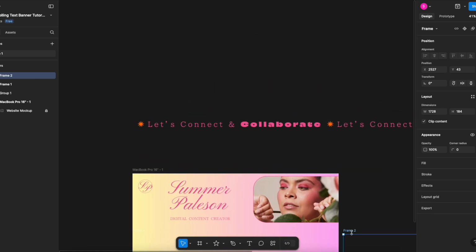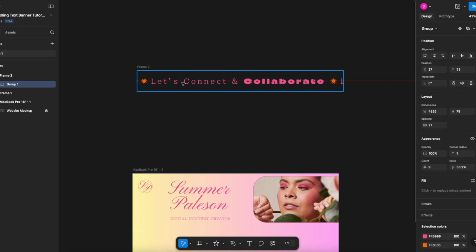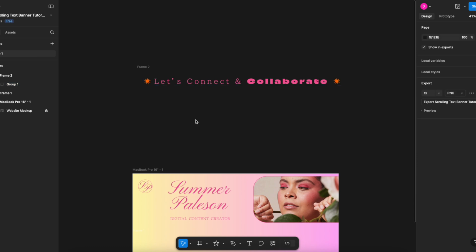And then I'm going to copy a frame that's the same size as the size I want. And I'm just going to drop this text in there. Make sure it fits nicely within the frame. And there we go.